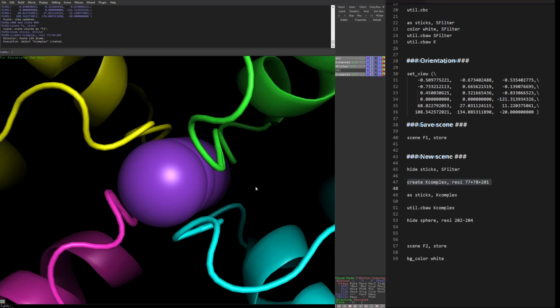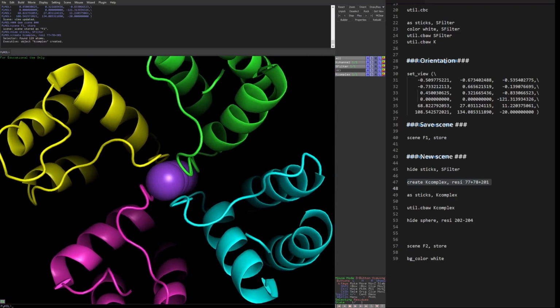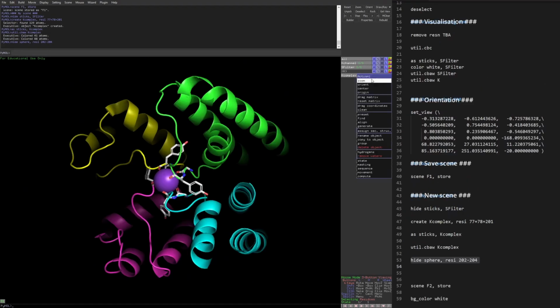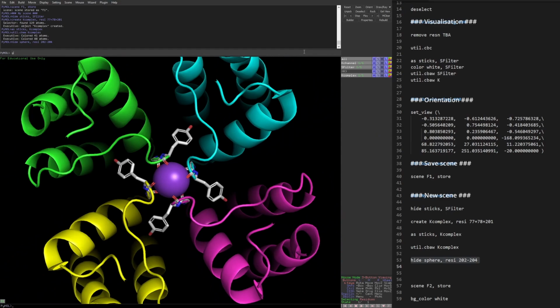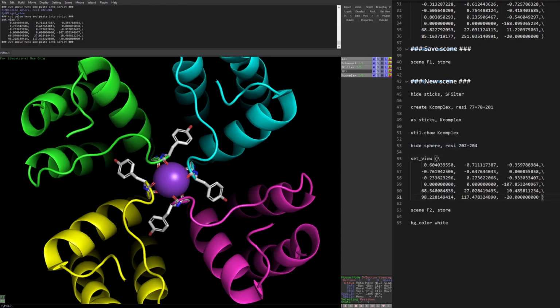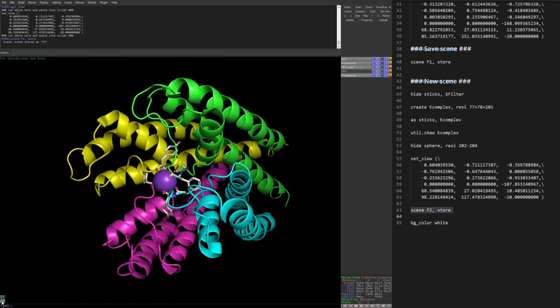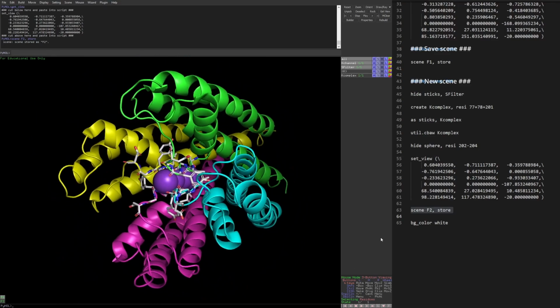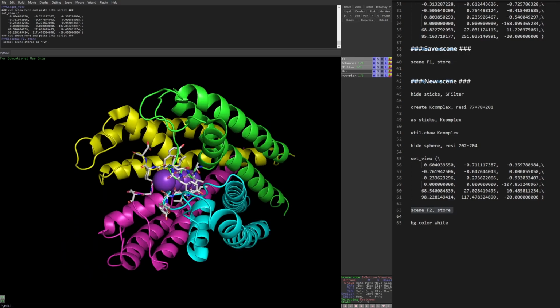Notice here that you use the plus sign to include more residues in your selection. We then show K-complex as sticks, color after element with the carbon color white, and hide the other potassium ions with the hide command. We then find a good point of view for the scene and use the get_view command, copy-paste it into our script, and lastly we save the scene under the name f2. We can now switch between the two scenes by clicking the two squares in the lower left corner. If you've saved the scenes with the name starting with F and followed by 1 to 12, you can use the function keys on your computer to recall a particular scene by clicking the corresponding function key.